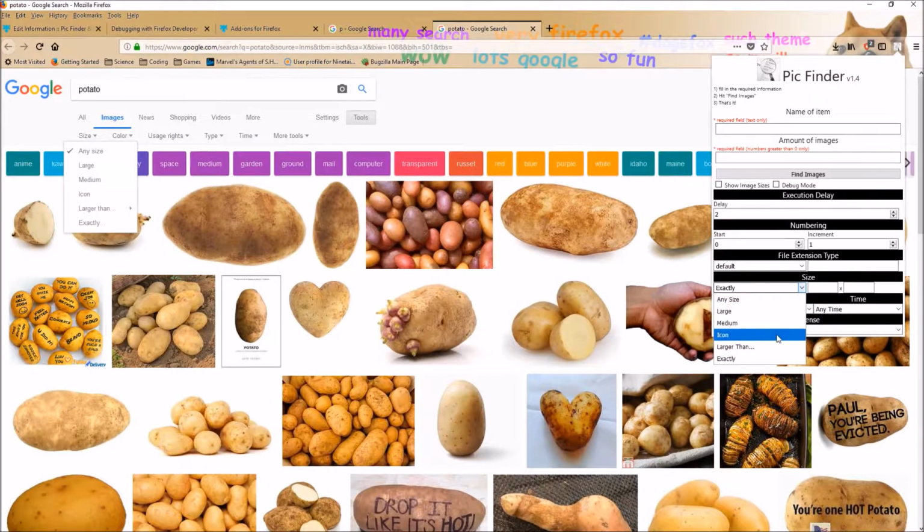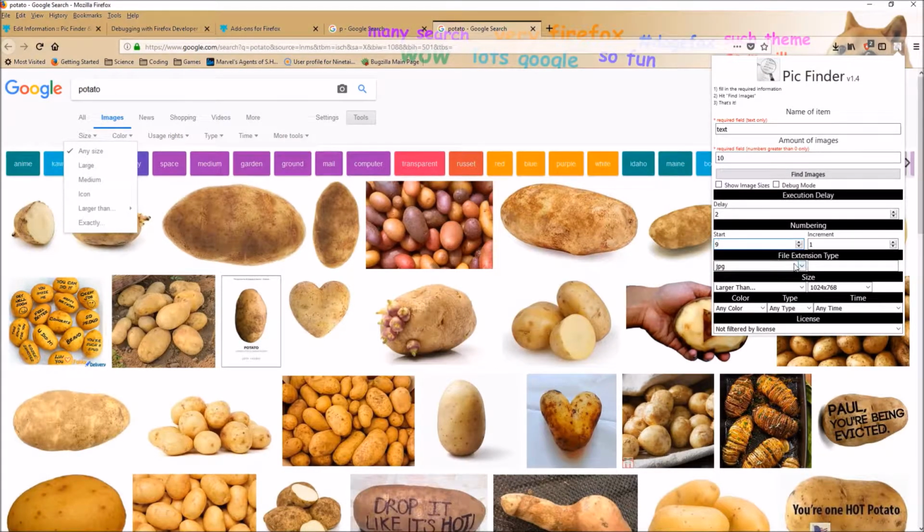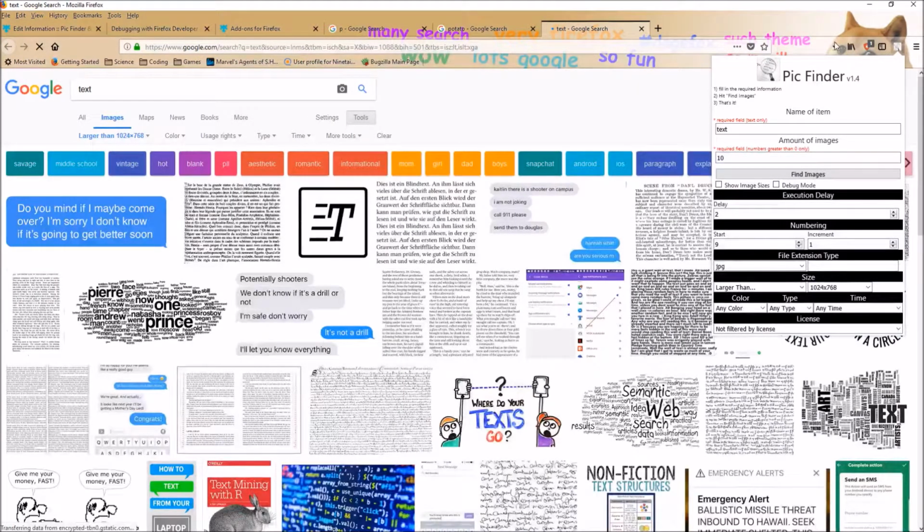And so let's do an example. I want larger than that. Force them all to be JPEGs. Let's look at text. We want 10 starting at 9, just incrementing by 1. Hit find. And we have them downloaded.